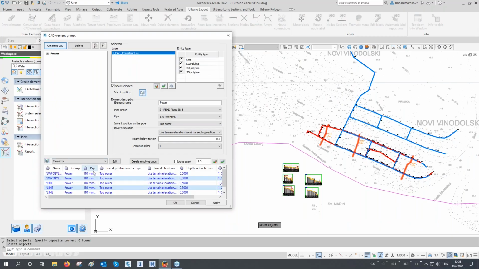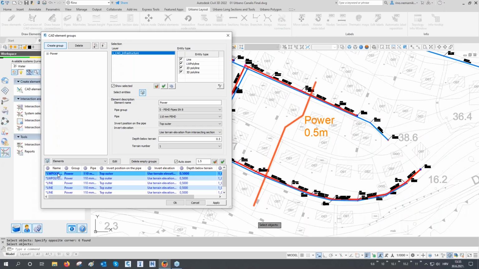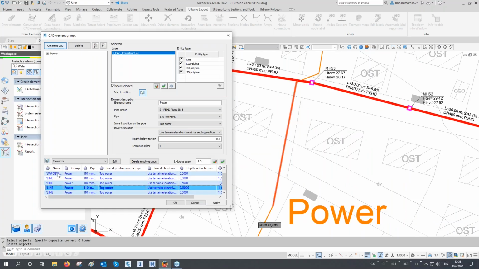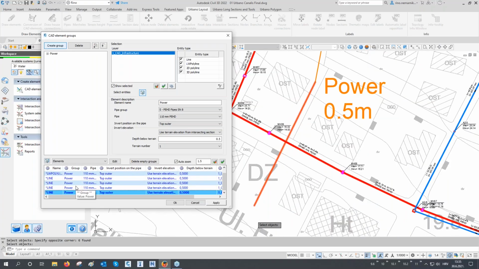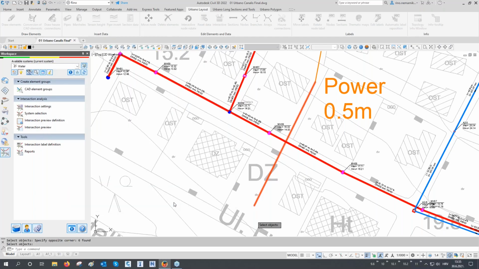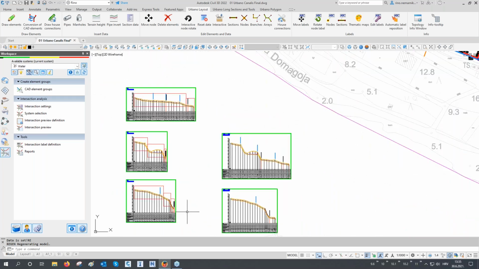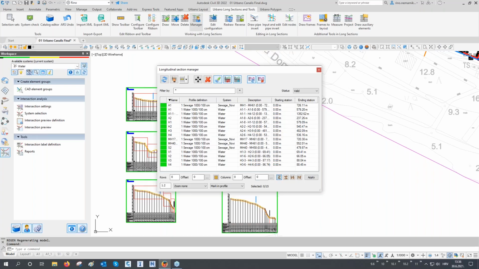So we can treat it as a virtual Urbano system, because now these lines and these polylines are treated just like any other Urbano system, because they have a group, which is, let's call it a system name. We defined the pipe, we defined the pipe position, we defined the depth below the terrain, and everything is here. So let's click OK. The group is created, and now what we have to do is just refresh the profiles. To refresh all profiles for multiple systems, we have to go to Manager.